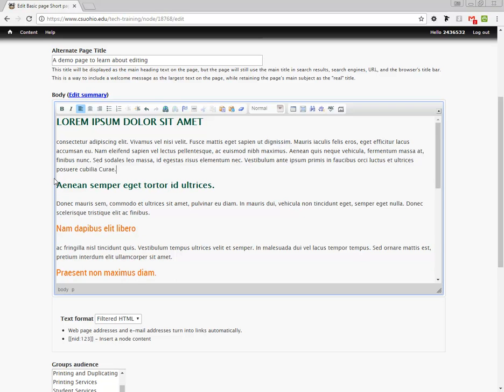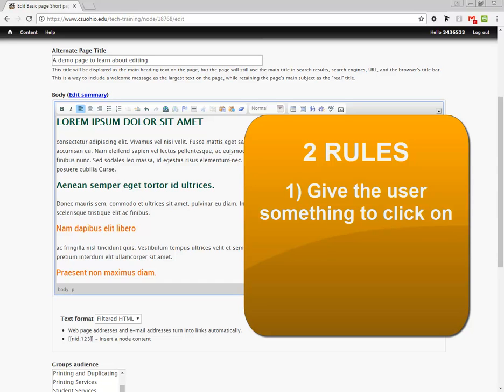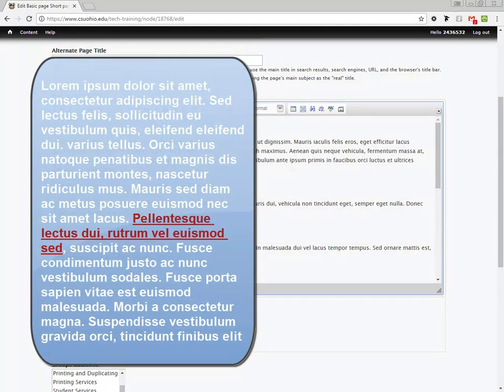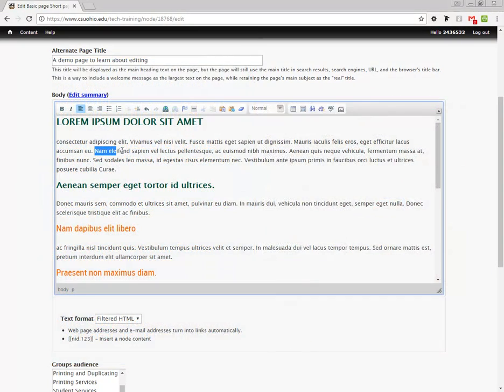All right, at any rate, there's two rules for creating the links. One is that you have to give your user something to click on, and then you have to give them someplace to go. Something to click on, someplace to go. Now, the something to click on can be either text or an object like a picture. So I'm just going to select some text within the context. So I've given them something to click on.